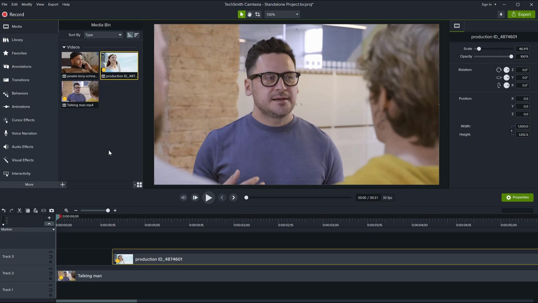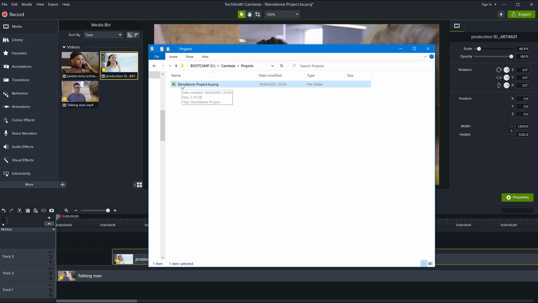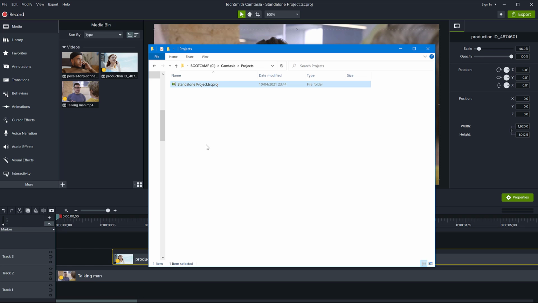It's actually a folder, although you don't see it like that on disk. If you go to disk, all you see is standalone project.tscproj, which is the extension for a Camtasia project. This is the project that I selected. It's 2 kilobytes, and if I have added now media files in this project and I put it on my timeline, I click File and Save again. This time I go back to this project folder.